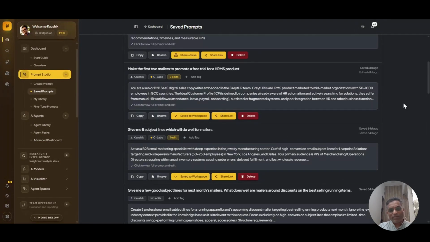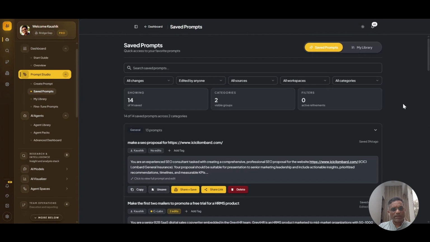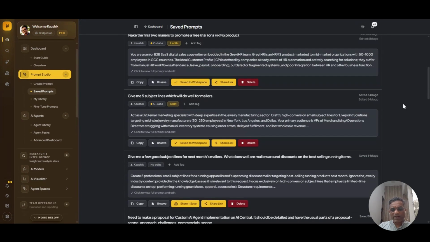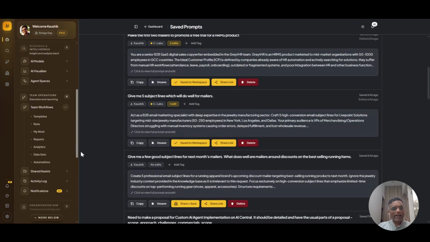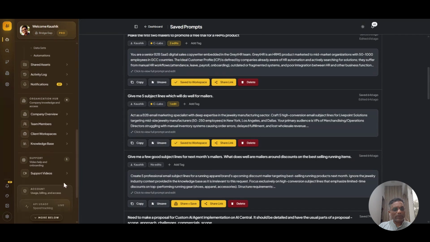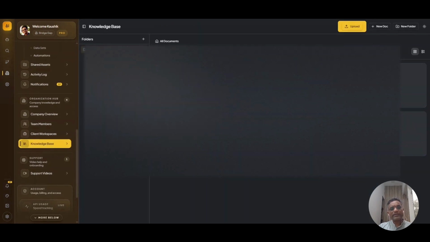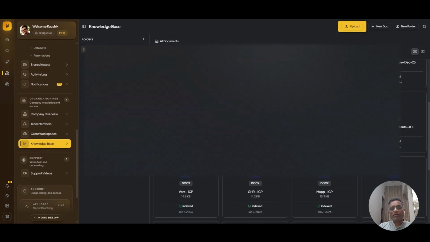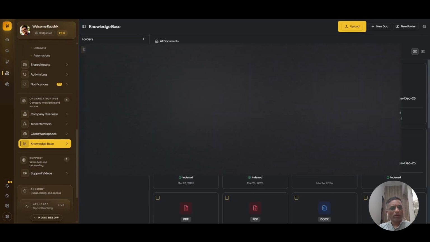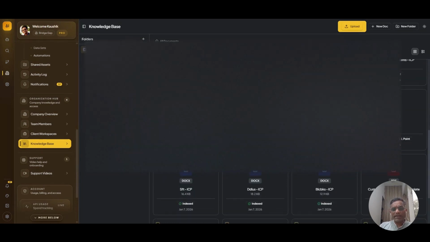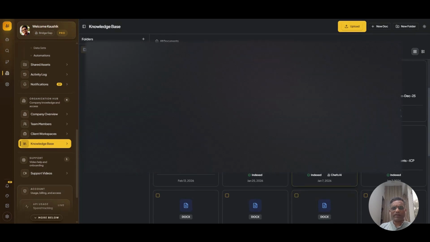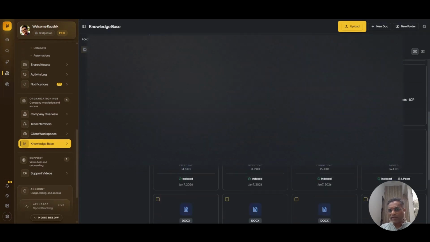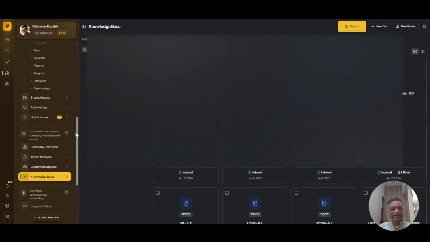You can save it and you can share it with specific team members so that they can start using it. And third is the knowledge base, right? This is especially, in a professional service environment, client-specific reviews, client-specific ICPs, brand guidelines. So that's really the knowledge base.